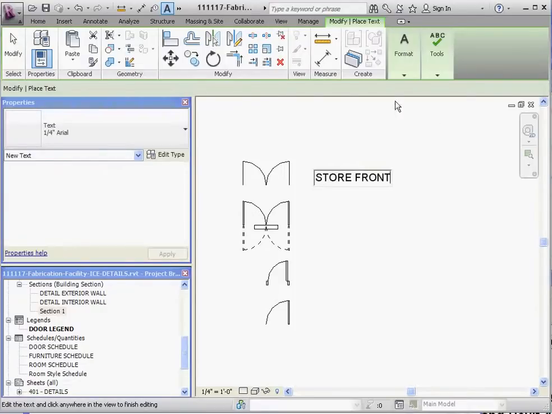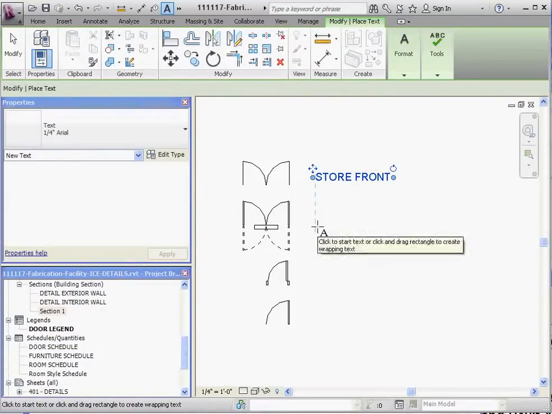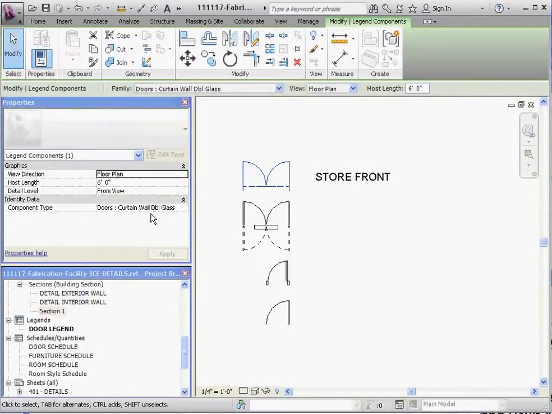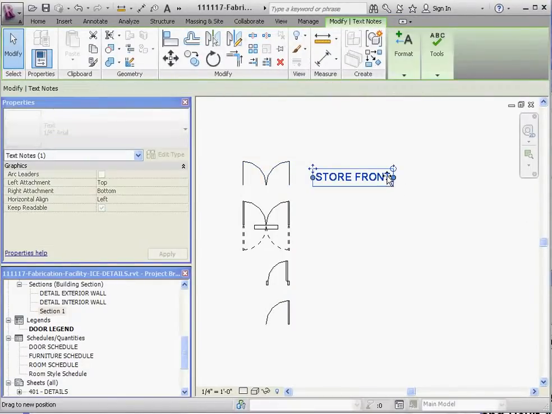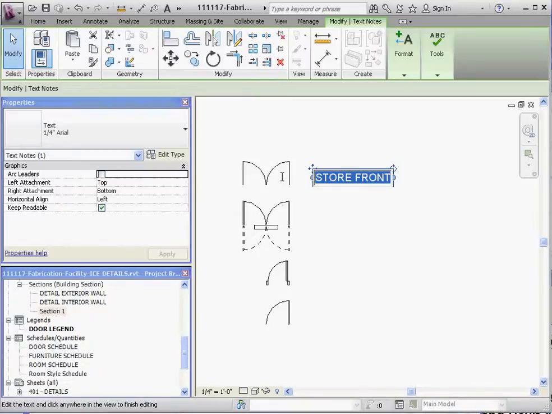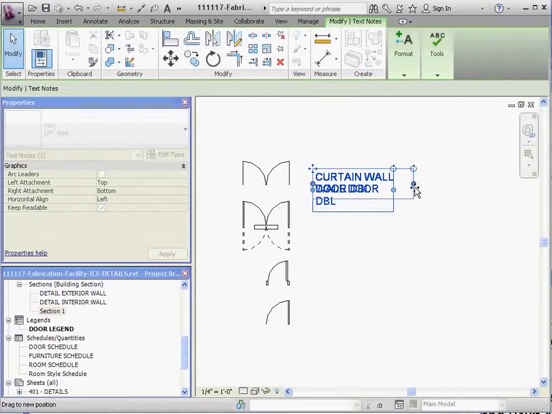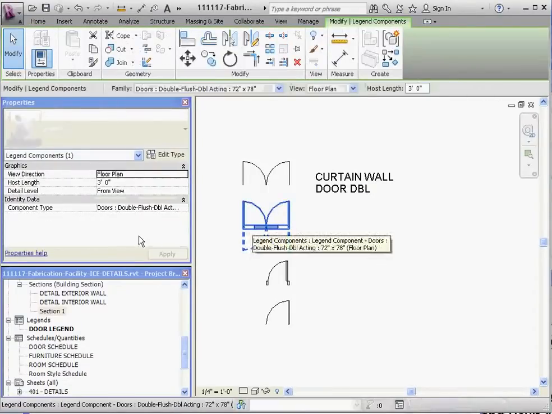If you want to see what it's called, just click in the door and you can go down here. It's our curtain wall double glass door. Let's call it what it's called there. So take out that text and call it curtain wall door double DBL. As long as it's adequately descriptive, I'm certain that's fine. This door, you click in here. It's a double flush, double acting door. We'll call that a double acting door.